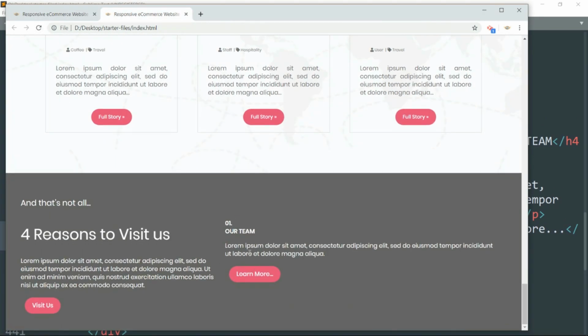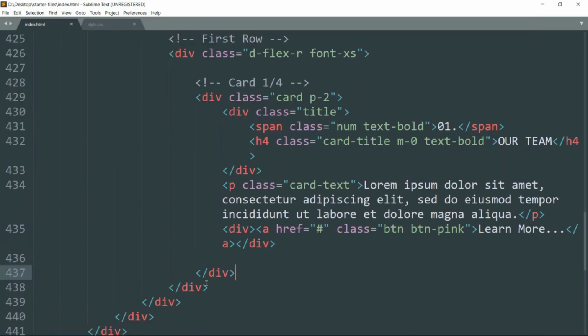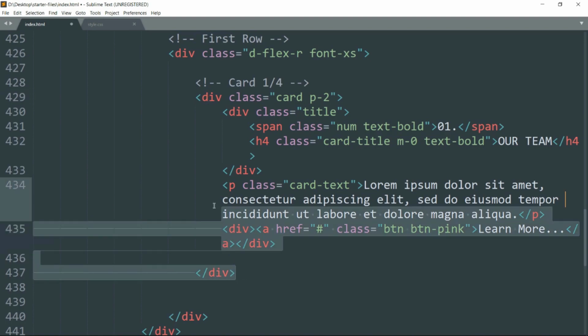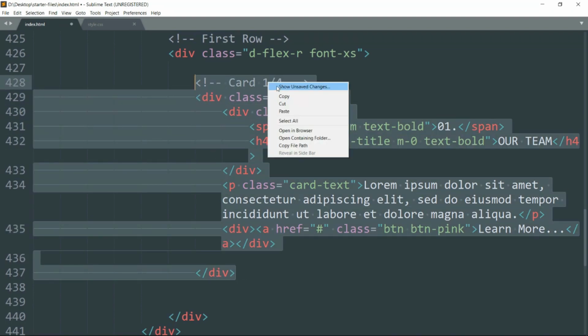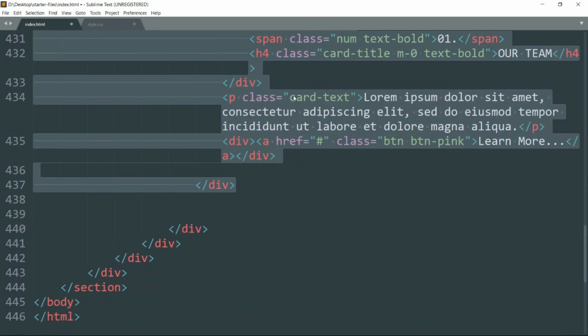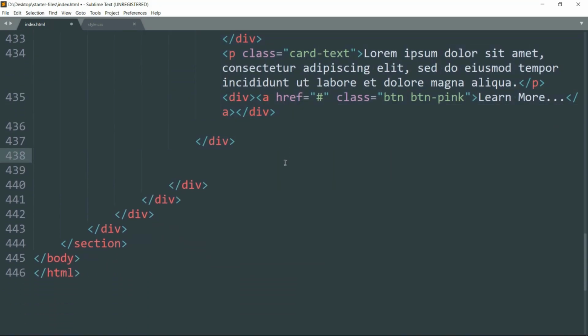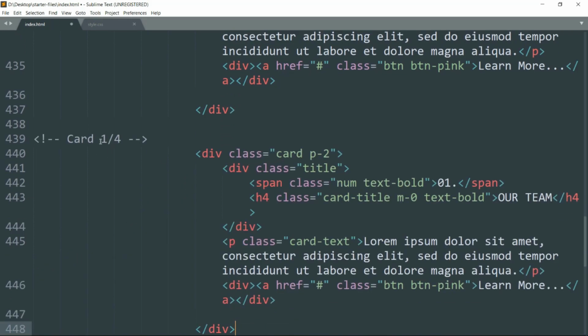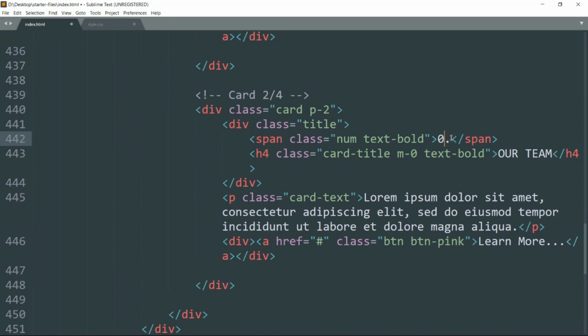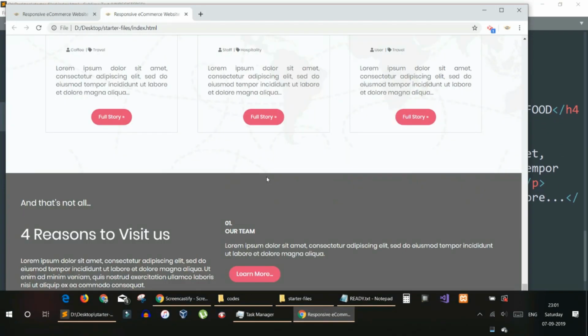Alright, so this div containing the class card is defining one card completely. So we can copy this entire div. You can see where this div is starting and where it is ending. Copy it entirely and paste it below. This will be the second card or 2x4. Let me make the changes. And we can see it in the browser.